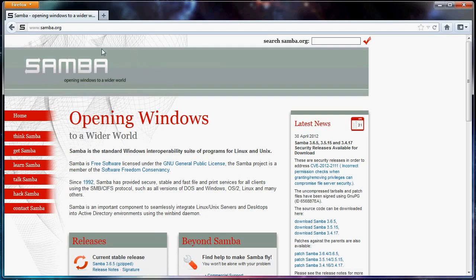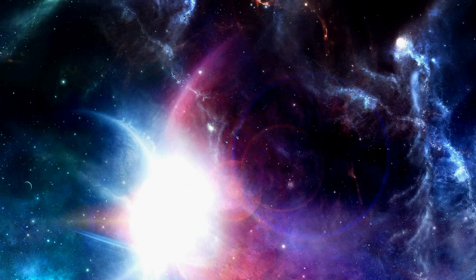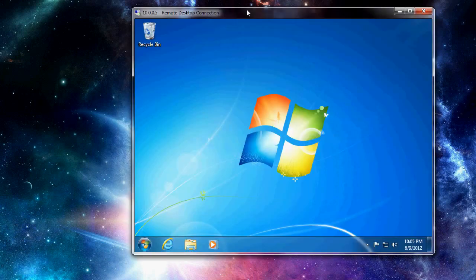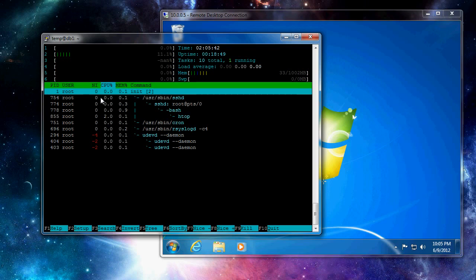We're going to be using software called Samba, which is one of the most widely used SMB hosts for Linux. And we have a Linux machine that's going to host it, and we have a Windows machine that we're going to have connect to it. So this is a fresh install of Linux over here. I've tweaked a couple things, but it's basically an empty system.